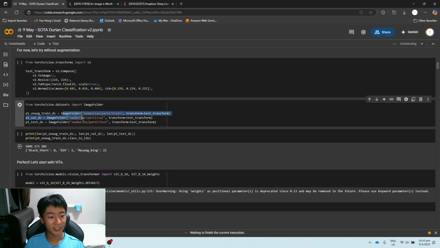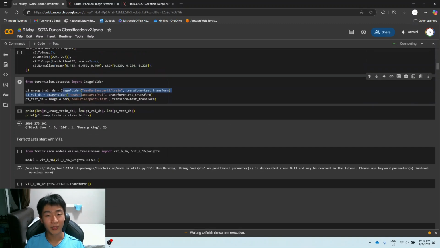So we load the data here, and following the paper, we only try to classify 3 types of durians, which is the black thorn, D24, and musang king variants of durians. As said here, we have about 1,000 trained samples, 273 validation samples, and 202 testing samples. So that's the data we are working with today.